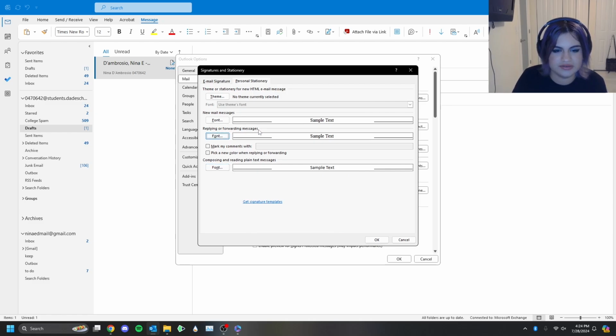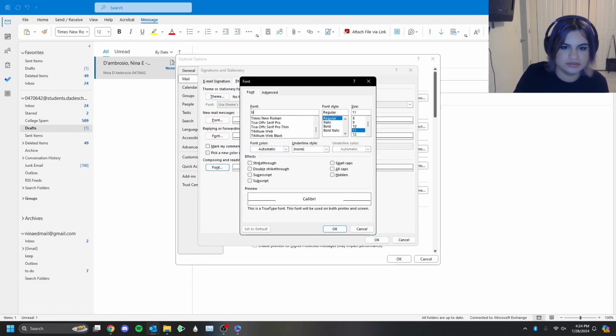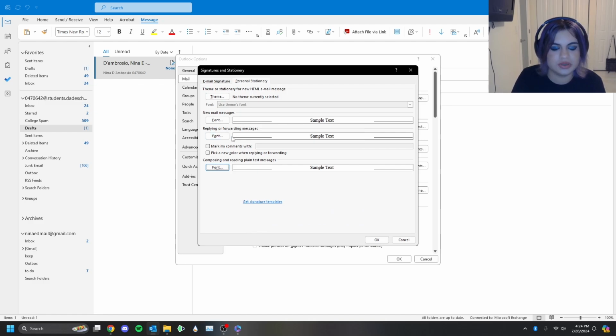So you can see replying or forwarding messages. You can even change your color. I like all my emails to be Times New Roman.